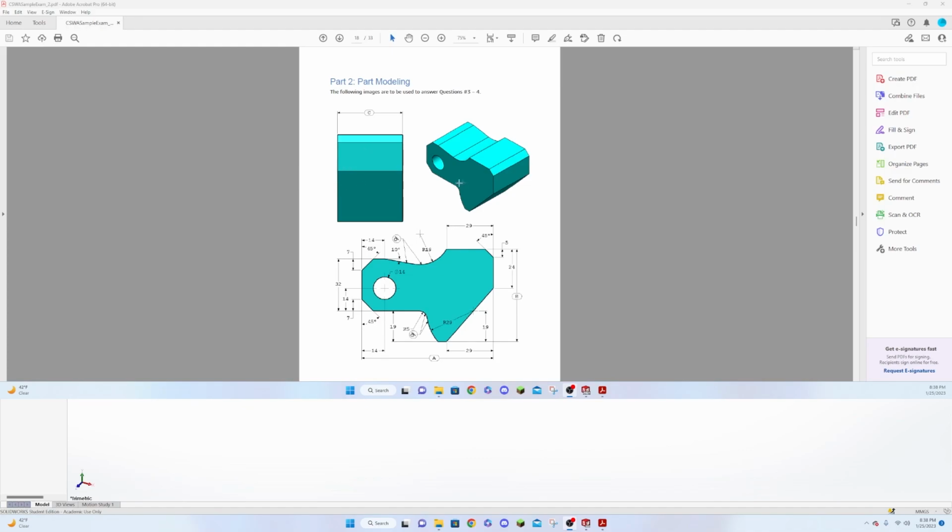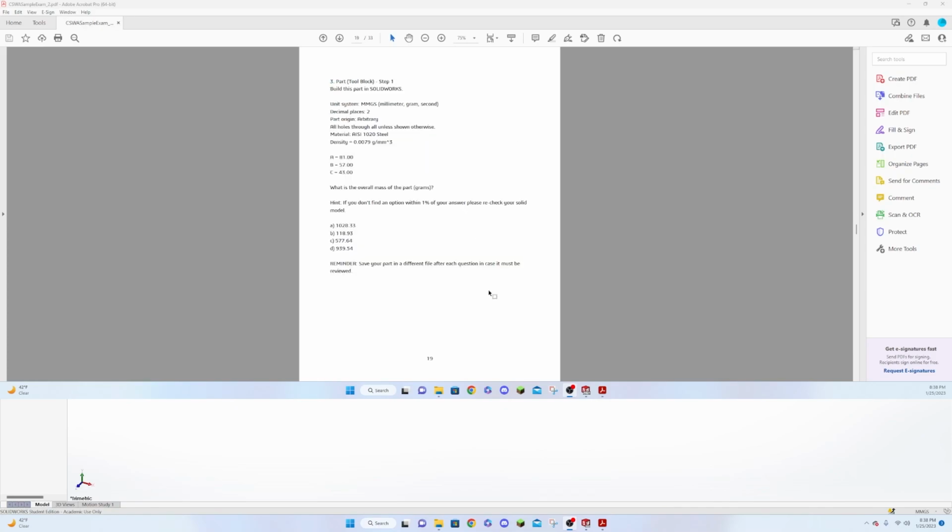And you can see they've got some dimensions here, but you'll notice that some of these dimensions are actual global variables within SolidWorks. So they don't actually have a value to them right now. But if we scroll down to the question for this, you can see that they give you a material, what the density of that material is, and then they give you values right here for A, B, and C.